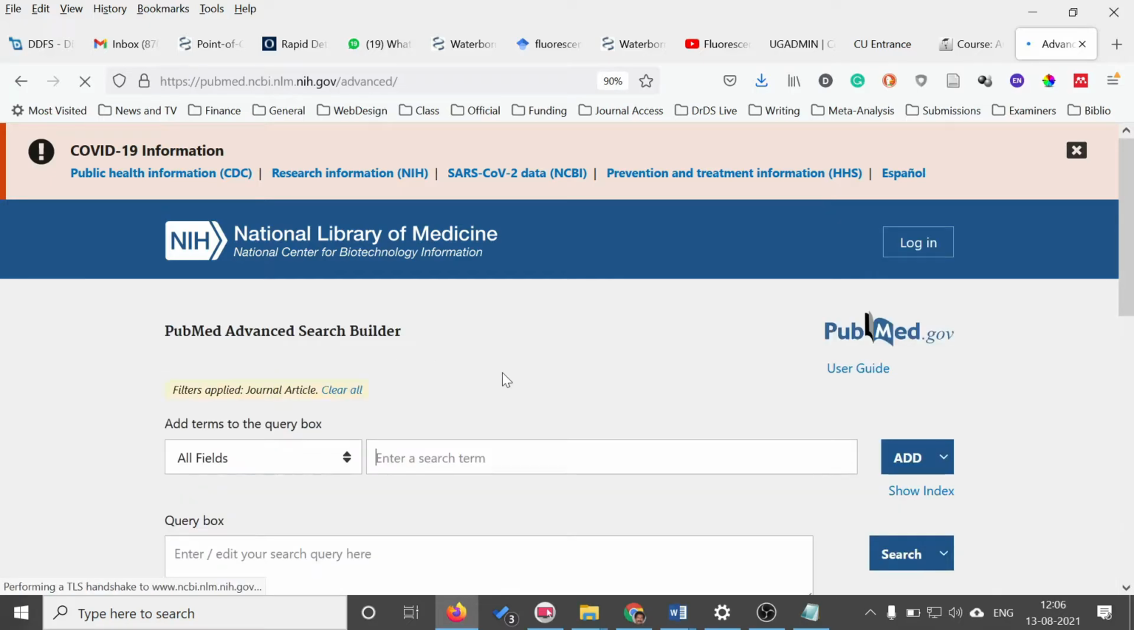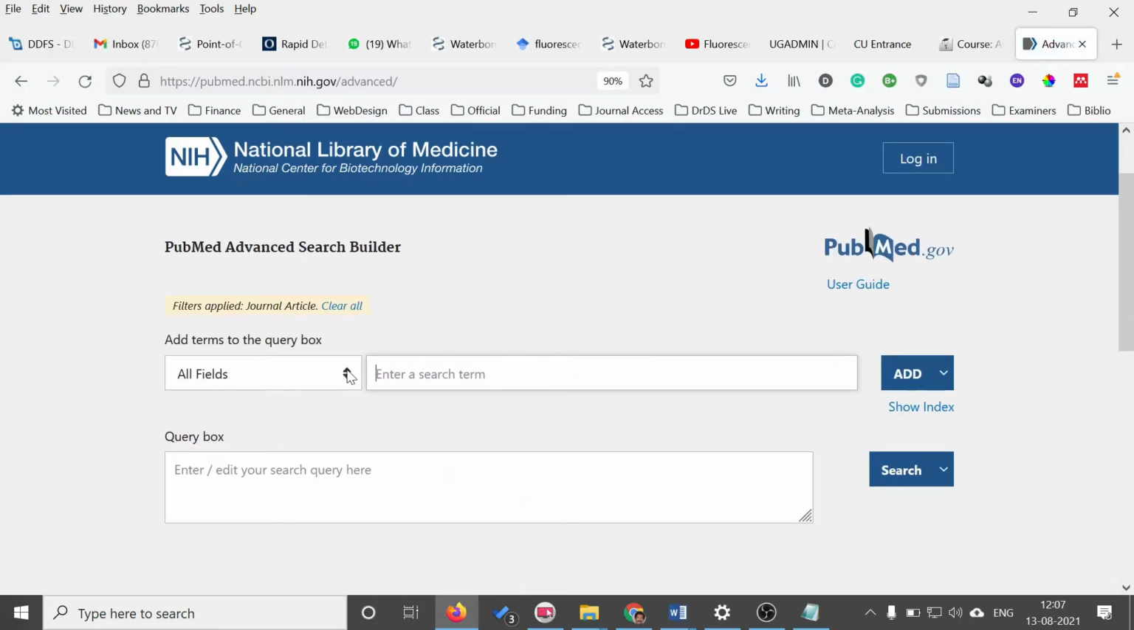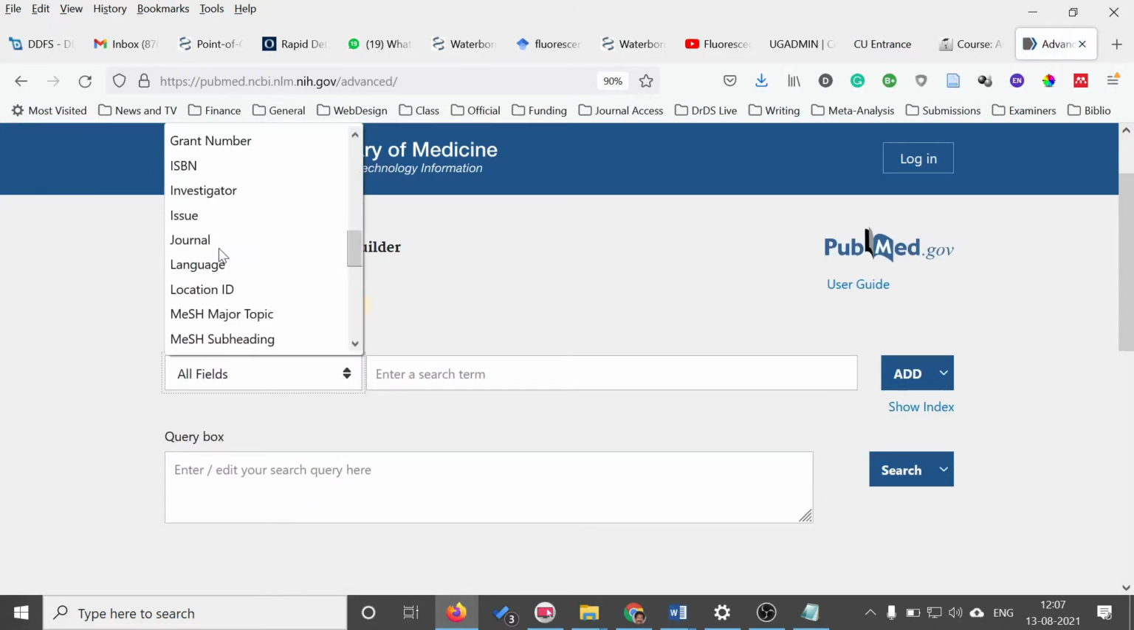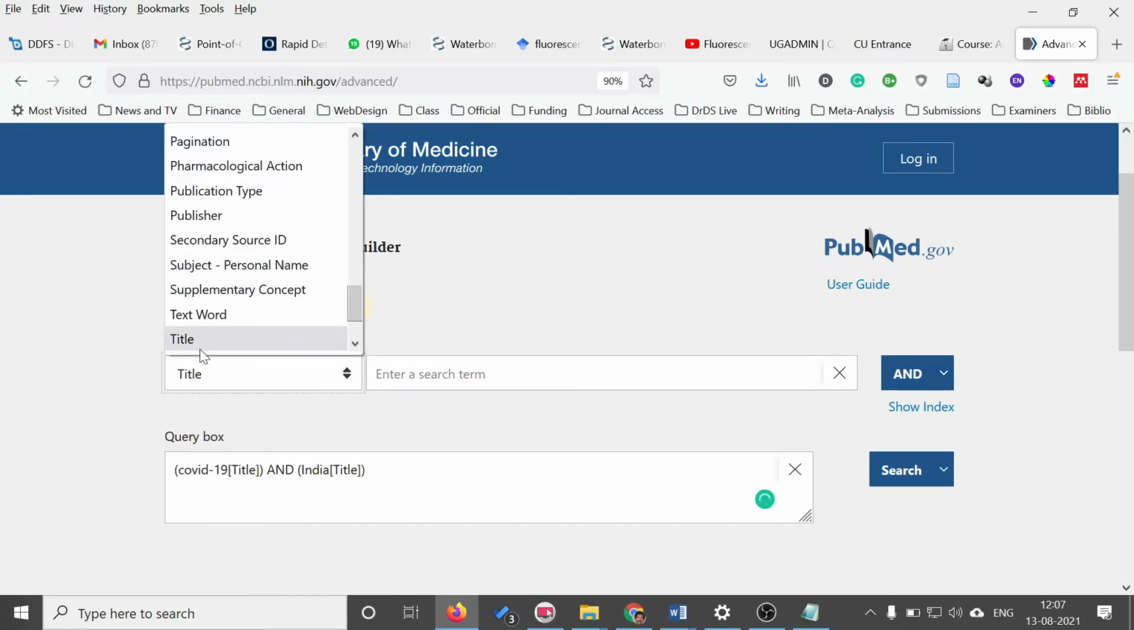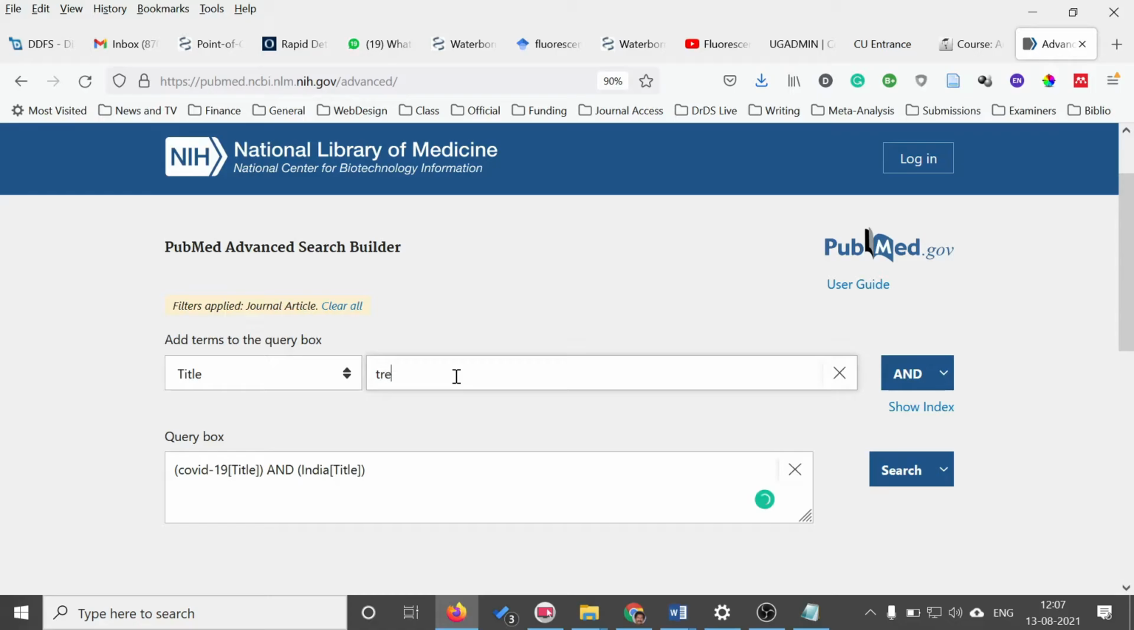And there is another option. If you don't know how to create a string, then there is another option. You can select, say, in the title. So here is the title. You will give the first term, for example, COVID-19, and you will add. And again, the second term, India. So COVID-19 and India; the string will be automatically generated. And again, in the title, say treatment.